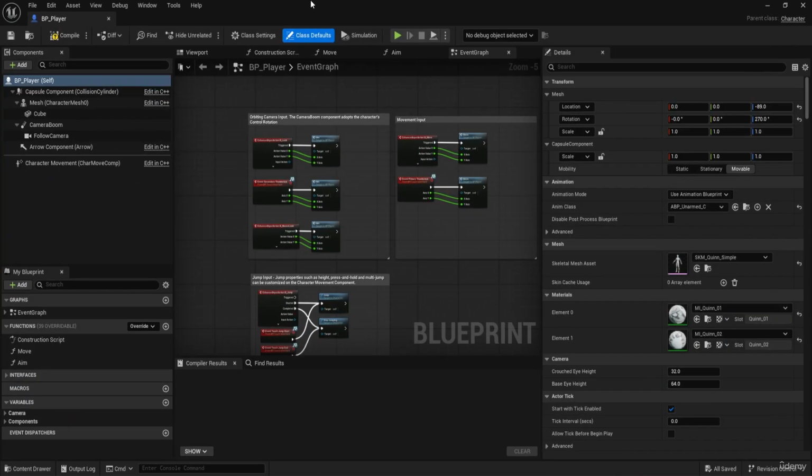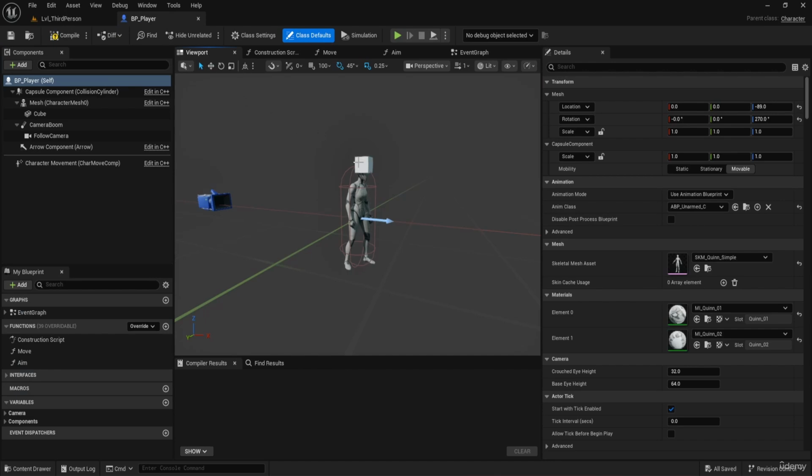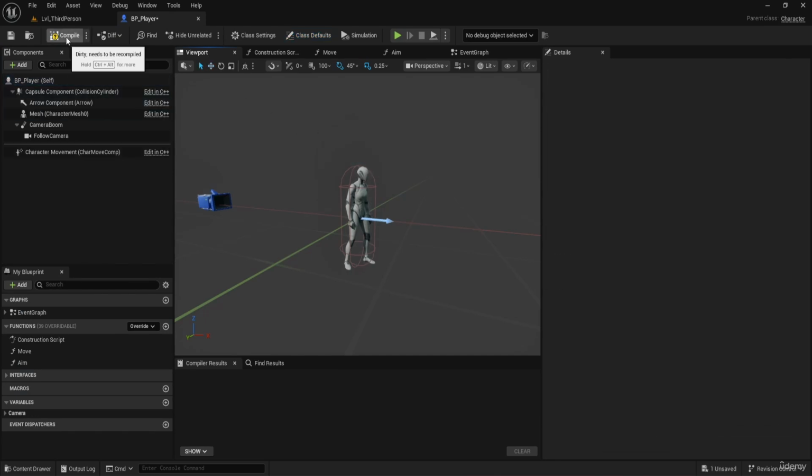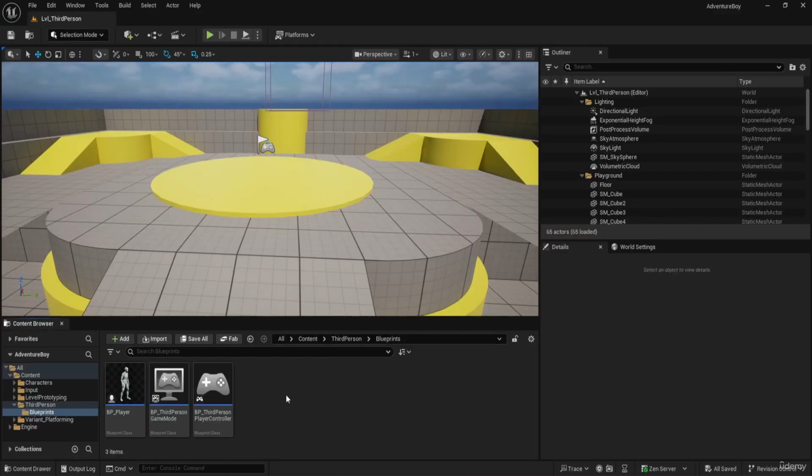And to keep things organized, we'll move this window and dock it here so that we can easily switch between the different tabs. And we'll go to the viewport and select the cube and then delete that for now, as we don't really need it. It was just an example we used in the previous lesson. Then we save and compile, and we go back.